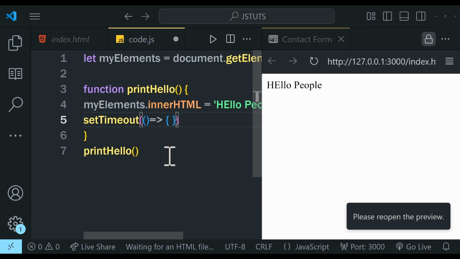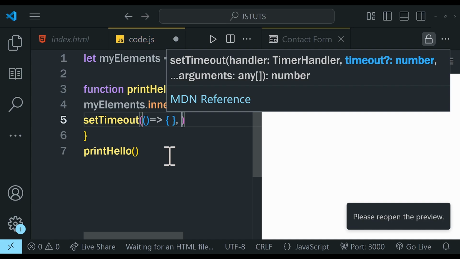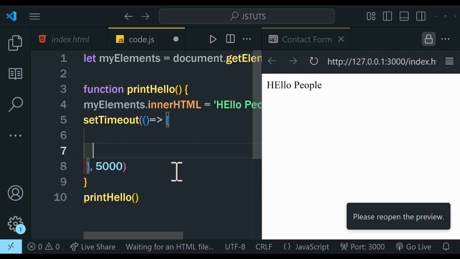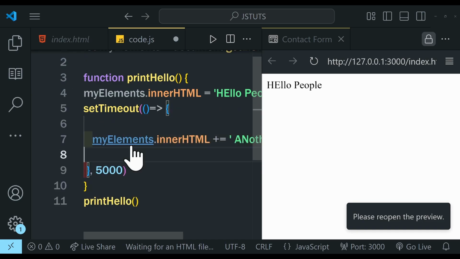And then, as I said, comma, followed by timeout or milliseconds. So if I type in 5,000, this means it will be printed after 5 seconds. If you change it to 10,000, it will be after 10 seconds, etc. Now, let's go here and put our code back in there.